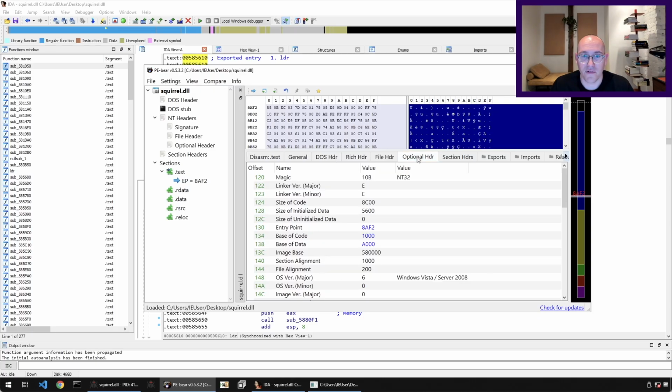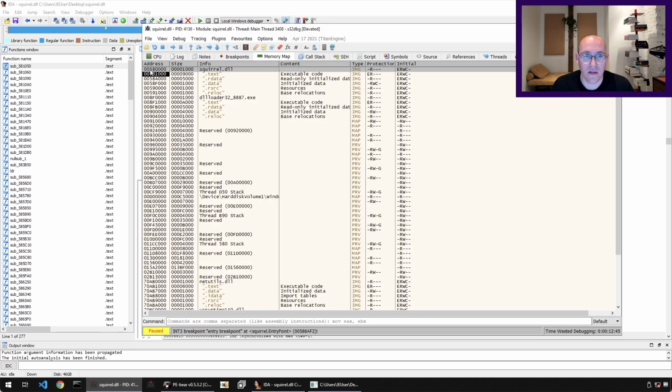Of course, in the optional header, you'll see the image base, 58 and 4 zeros. That's the preferred image base. So if this doesn't match the virtual address where the DLL has been loaded in x64dbg, then you have an issue.